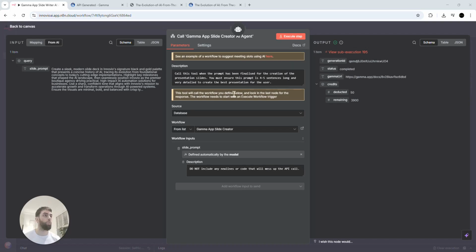Now, this tool is actually a trigger workflow tool. So when this tool is used, it causes another workflow somewhere else in our n8n space to get triggered. So as you can see here, we've got a workflow called Gamma App Slide Creator, which gets triggered. And obviously we haven't created that. So we're going to come back to this. But first we need to go and create that workflow to trigger.